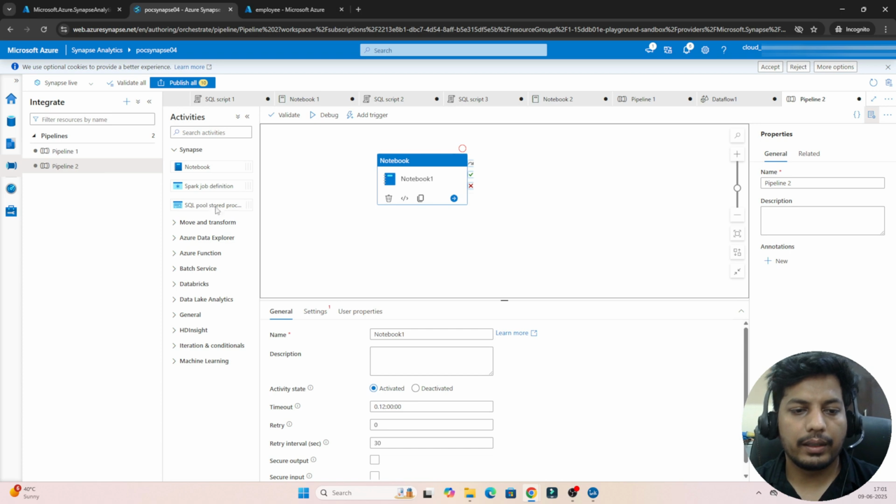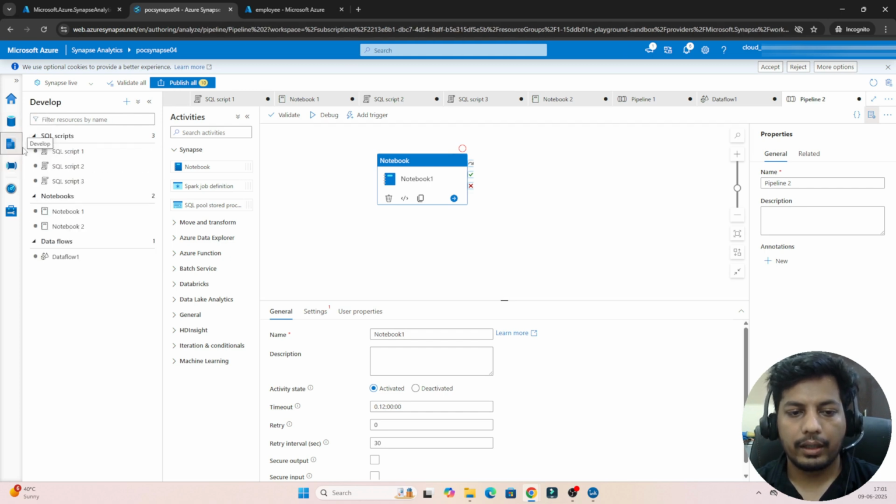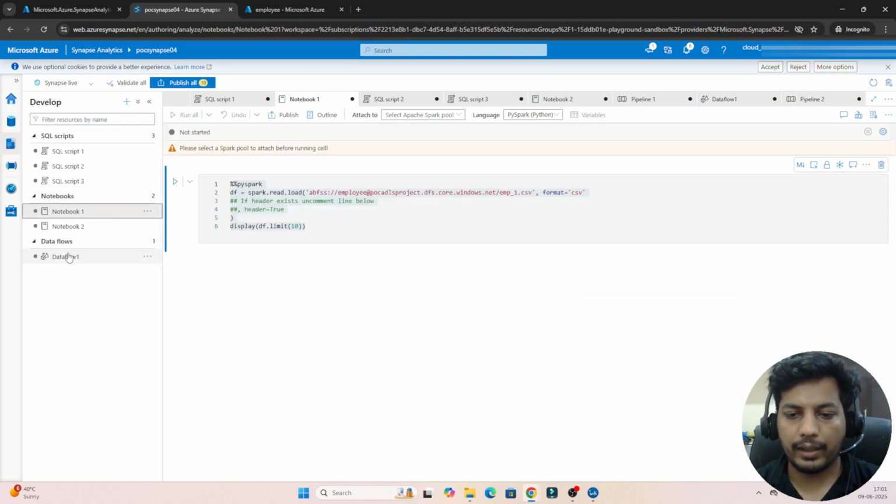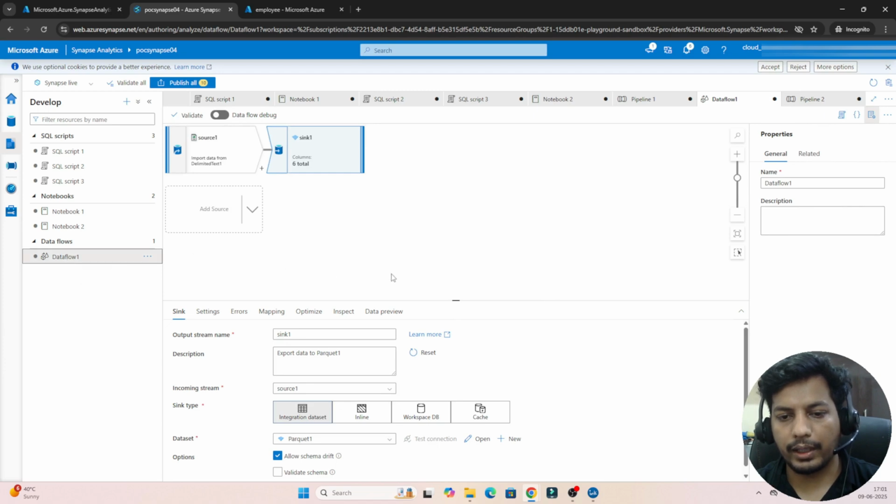So yeah, that's it. I hope you got a complete idea about Azure Synapse: how to write SQL, how to create a dedicated SQL pool, how you can write PySpark code, and how to create a data pipeline. I hope you got the idea, and that's it in this.